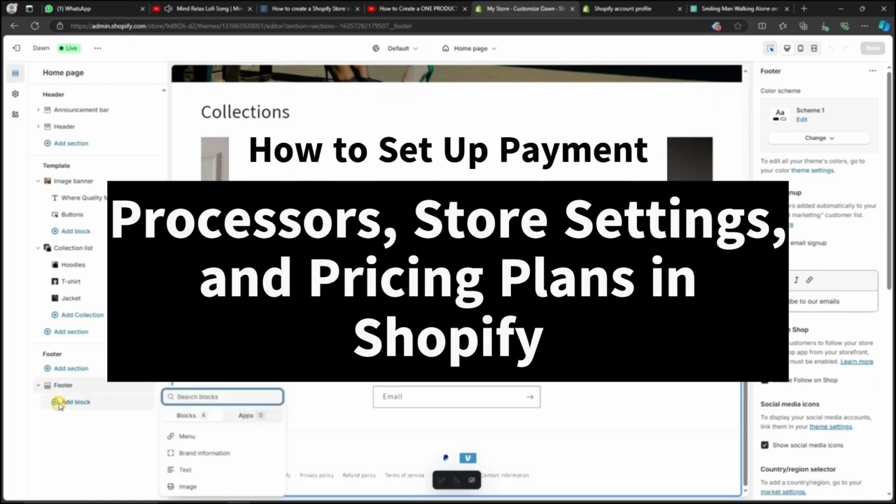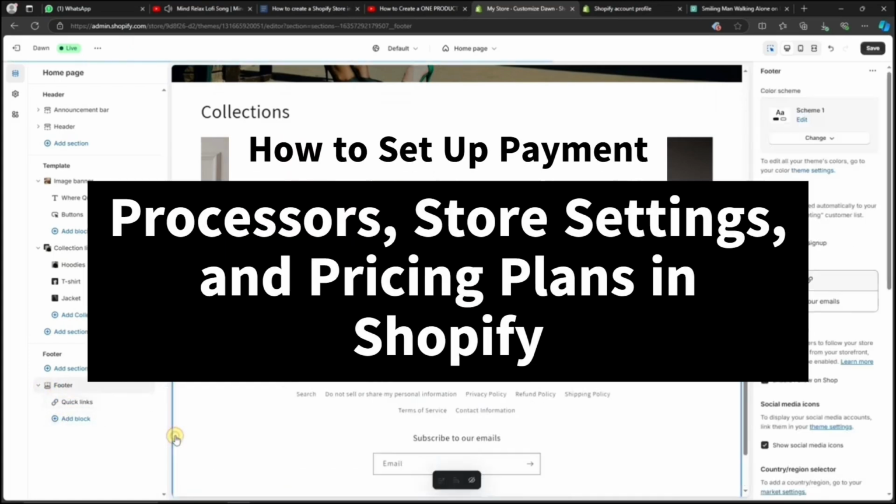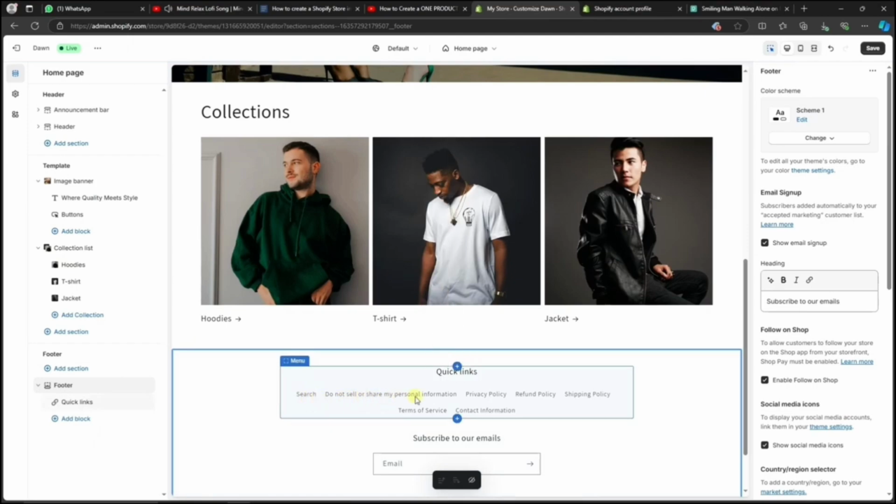Let's add a new block and choose the menu block. And now we have the footer menu at the bottom of our store.